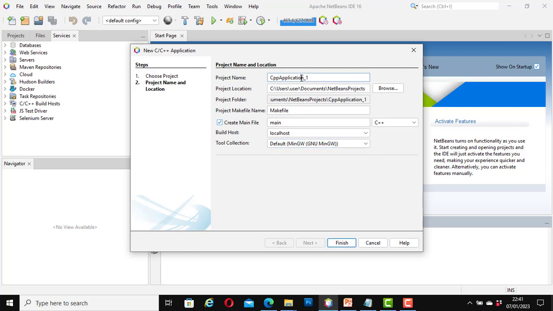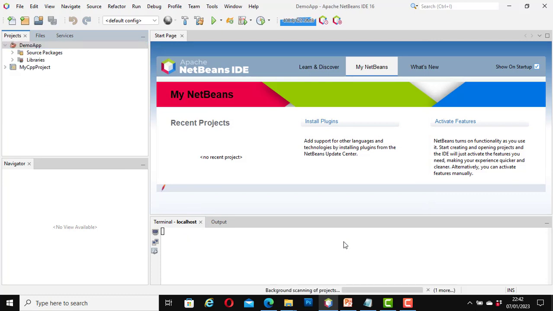And here now let's give it a name. I will call it my CPP project. My CPP project is the name of my project. And project location, I will leave it as it is by default as document NetBeans project, but you can change it if you have a reason to change it to another location. Now click finish. Great. Now our project has been created. My CPP project. Click on it to expand it.